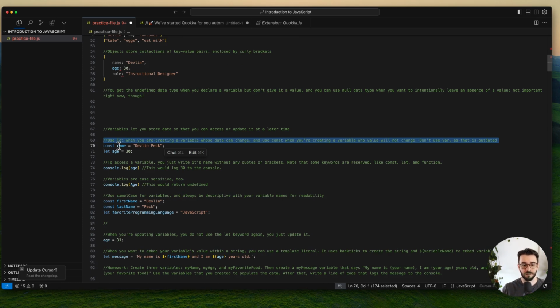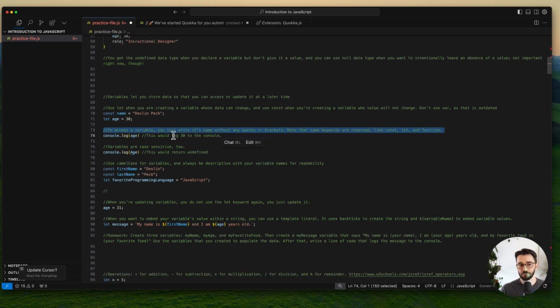So again, const, and then whatever we want the variable to be called, in this case it's name, and then an equal sign, and then whatever data you want to set that variable equal to. So again, here's that example in the code, let, and then age equal 30. So in objects, we're using these little colons to set these properties equal to their values, but variables always use the equal sign. So then if you want to access that variable, you can just write its name without any quotes or brackets or anything like that.